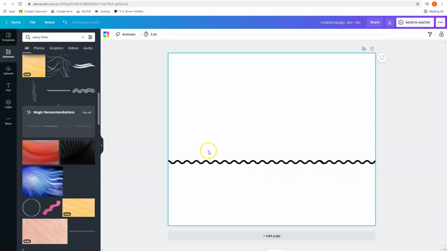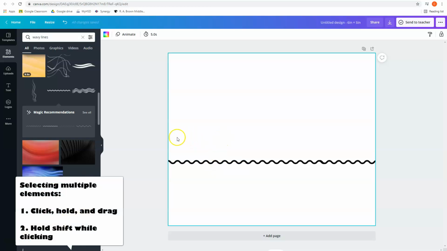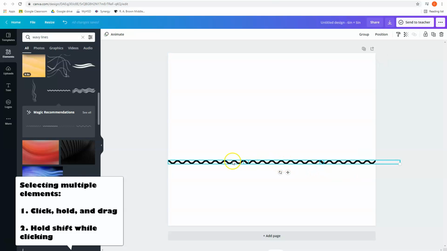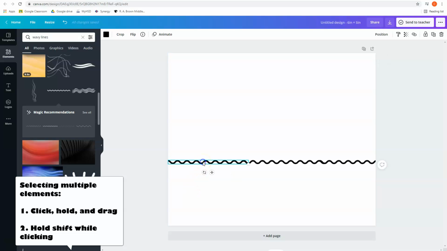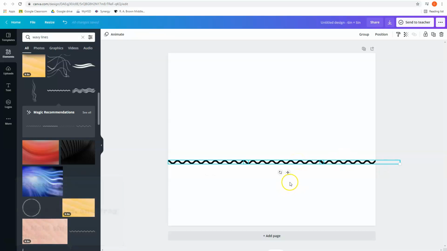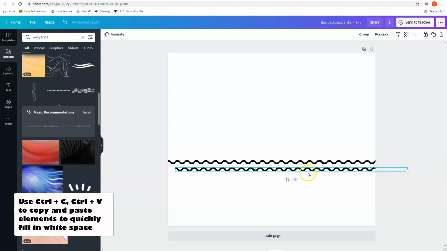Now, instead of doing these individually to fill in this whole space right here, what I'm going to do instead is select all of these individual lines that I just used to make one big line. To do that, I can either click, hold, and drag until I see blue boxes around all of my lines. Or I can select one, and then select the others by holding down the Shift key and clicking. And then I can hit Control-C, Control-V.